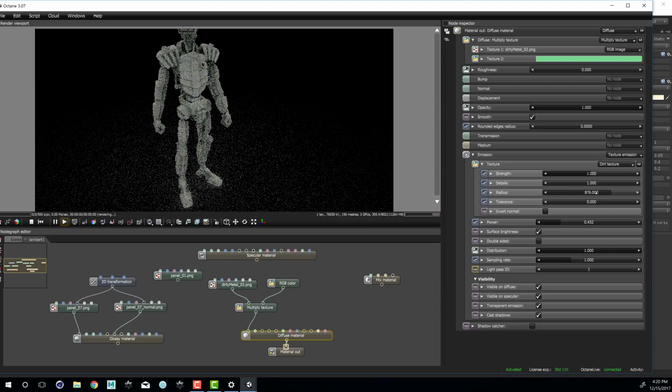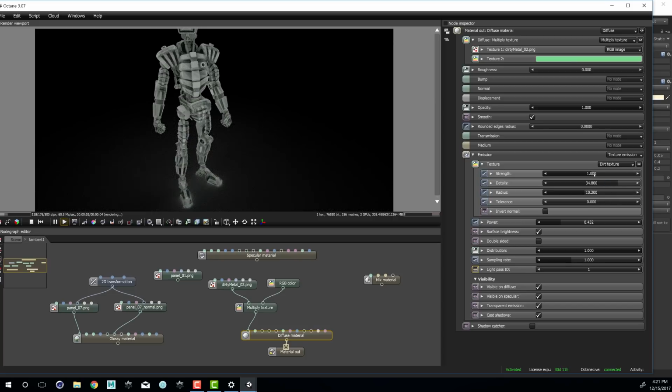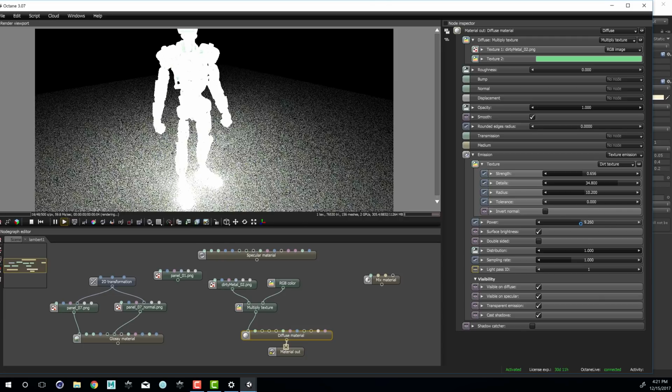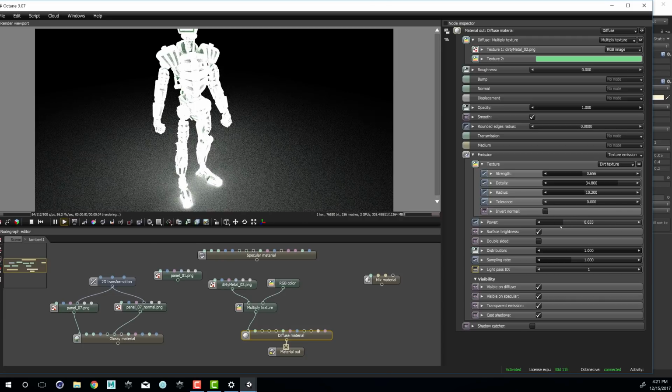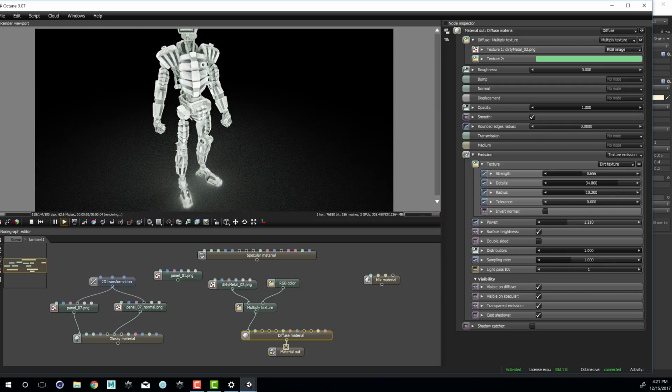So I can increase or decrease the radius, change the amount of detail, and also the strength. And I'm going to bring the power back up here a little bit. Perhaps too much. Find a happy medium, something like that. So you get kind of a cool effect there.